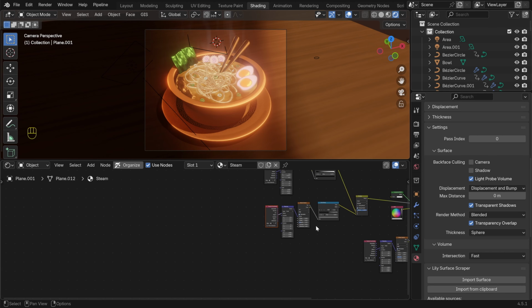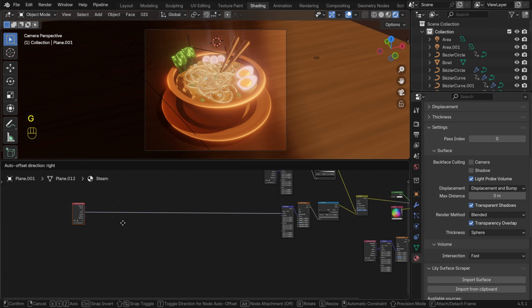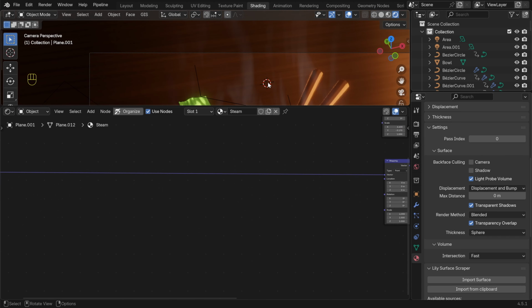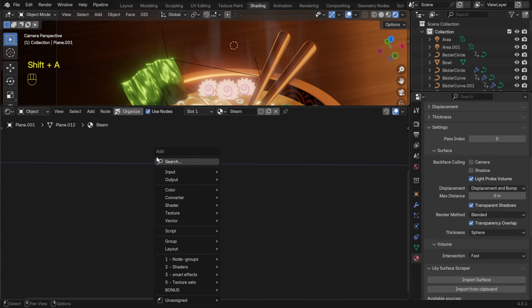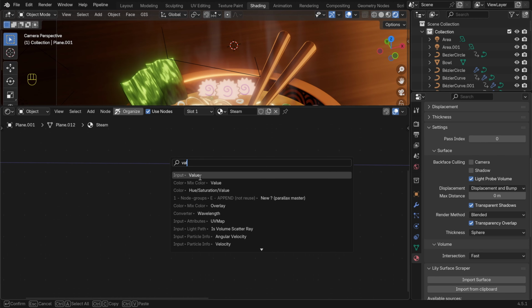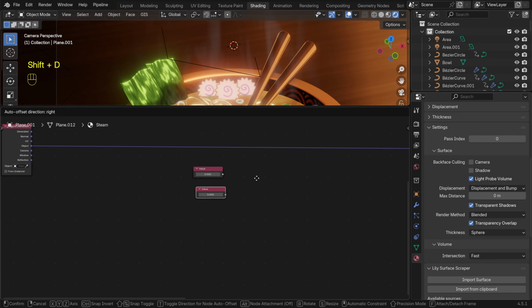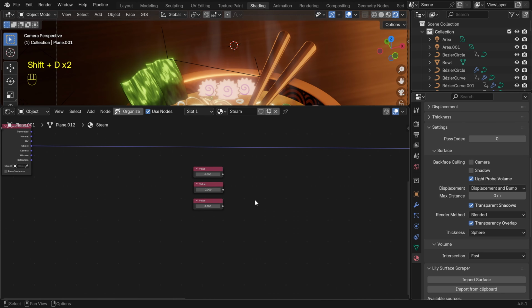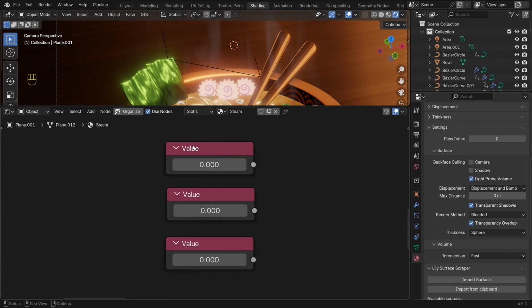Then I'll take the texture coordinate node and move it over here to give us some space to work with. Then I'll press Shift A and add a value node. And then with Shift D, I'll duplicate the value node 2 times. Then I'll select the first value node, and if you press F2, you can change the label for the node. And I'll call this frame driver. Then I'll select the second node, press F2, and I'll call this one noise speed. And then the last one I'll call loop frames.